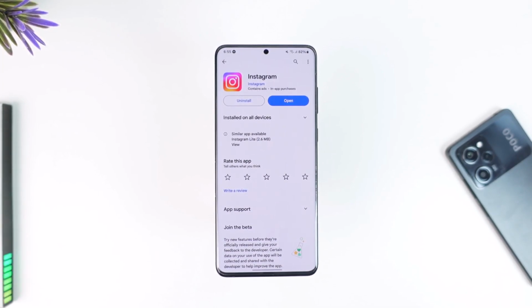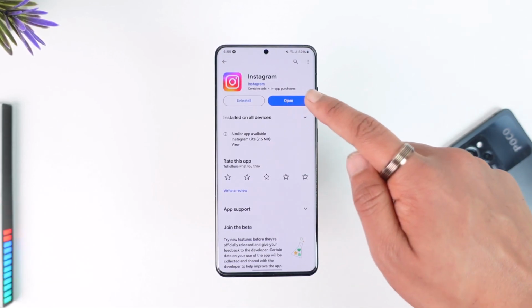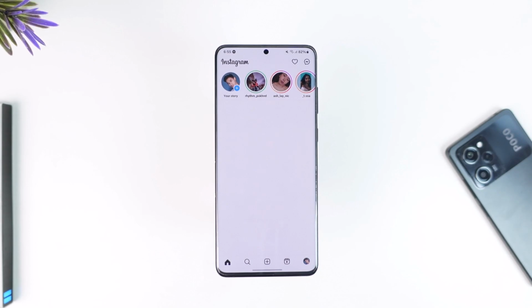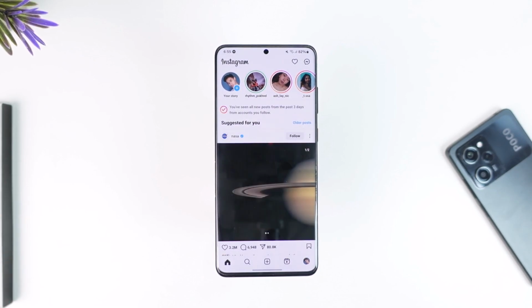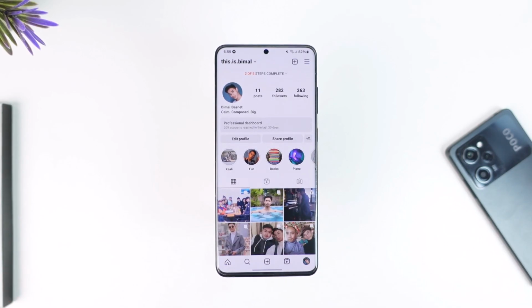Now, to temporarily deactivate your Instagram account, all you have to do is go ahead and first of all launch the Instagram application here. Once you launch the Instagram app, you will see this type of interface. Just tap the profile icon from the bottom right of the screen.